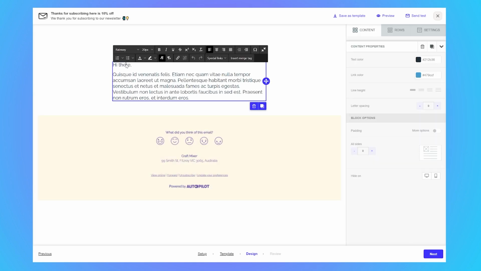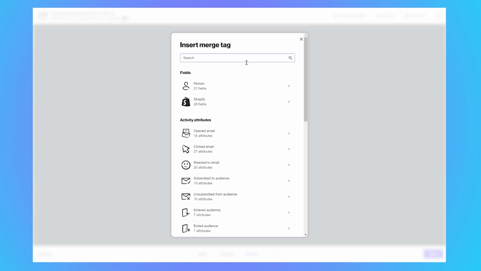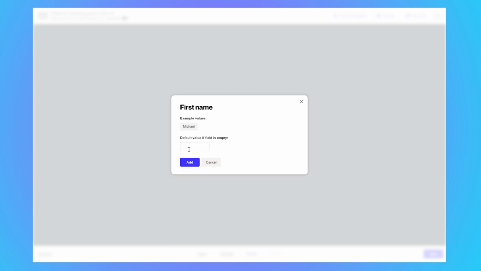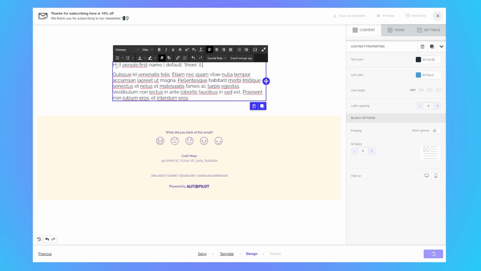So in the email, we'll just quickly go and personalize it because we want to address them by name. But let's assume we don't have their name because we didn't really ask for name in the pop-up. So we can click here, insert merge tag, and then we can choose people and we'll select first name. Now, if we don't have a first name, we can put in a default value here. So we'll put in there because that makes sense. So it'll say, hi, Mike, if we have the name, or hi there if we don't have their name yet.